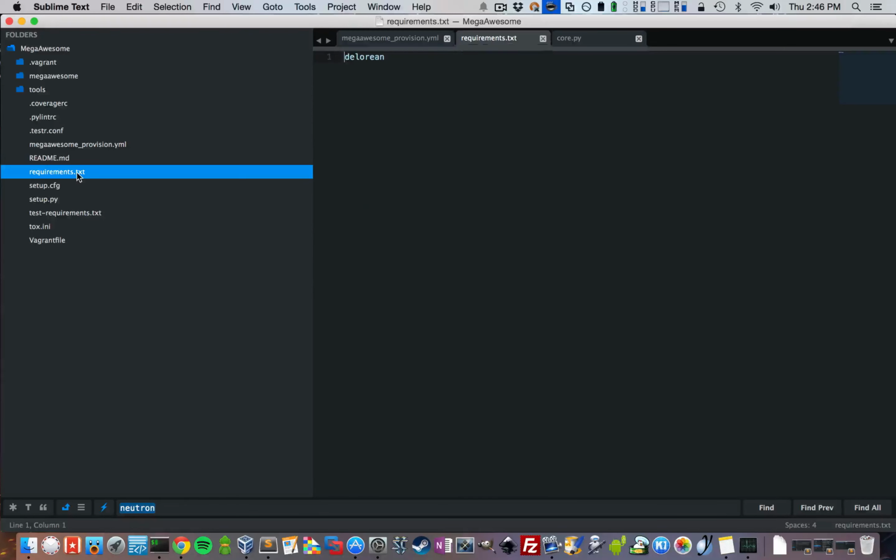The requirements.txt file just contains the DeLorean package. Incidentally, I'm not using the DeLorean package in my code, but it's there because I want to illustrate how to download a dependency. So we could use it if we wanted to.